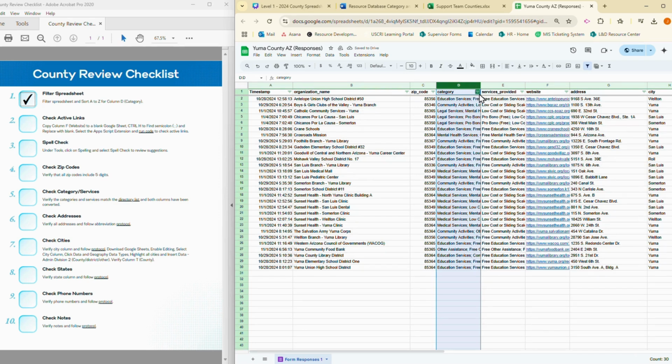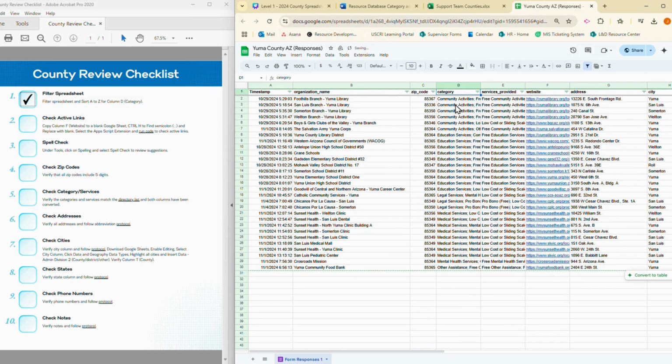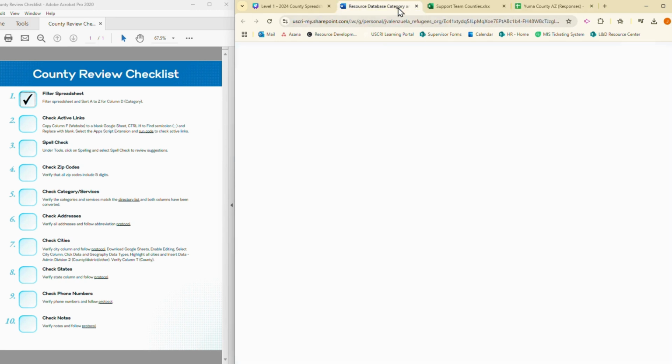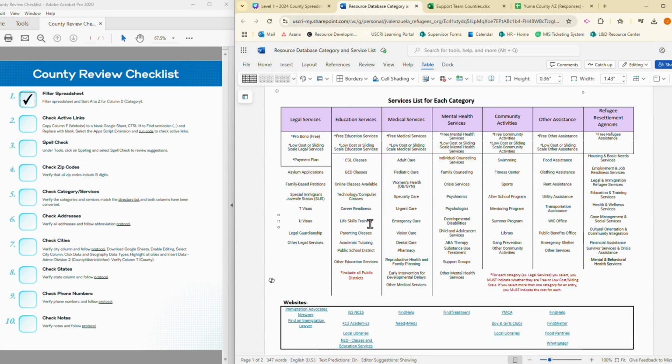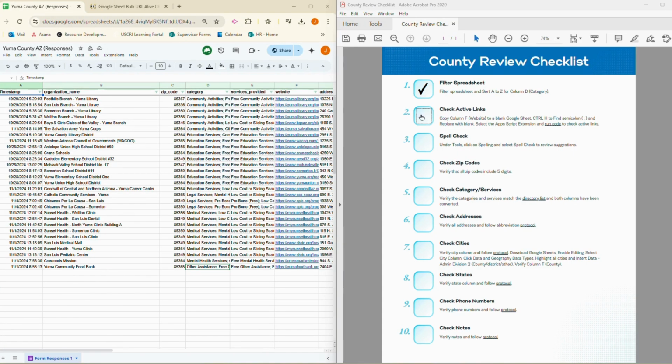Select column D and sort A to Z. This will give you a quick glimpse of the resources included for each category. If you notice that a category is missing or has limited resources, check in with your staff to see if further research is needed, or do a quick search yourself to confirm that resources are limited by accessing our list of websites. The second step is to check for active links.